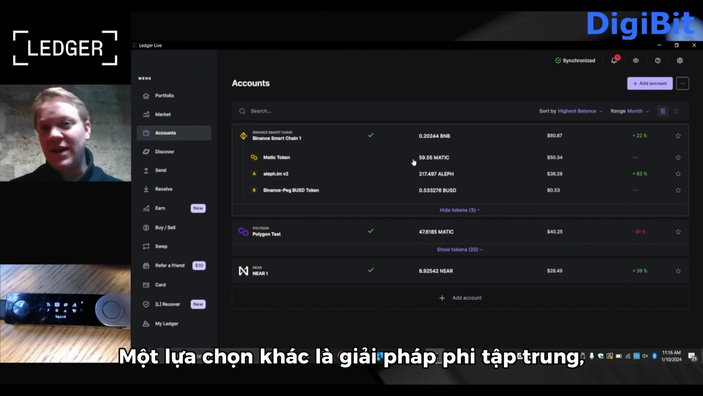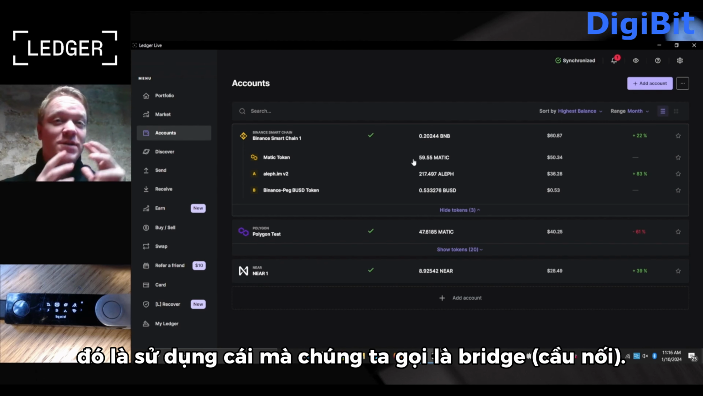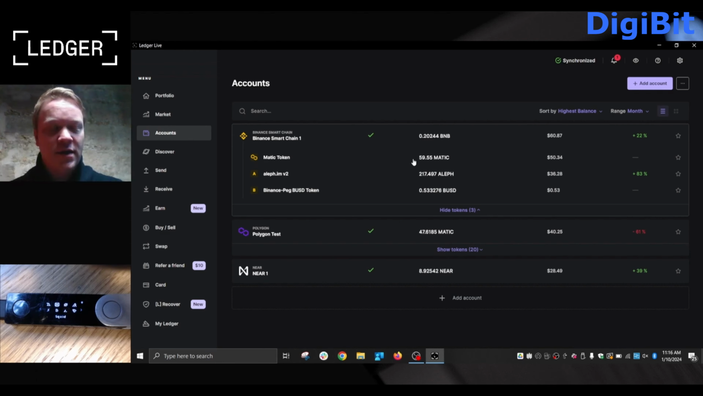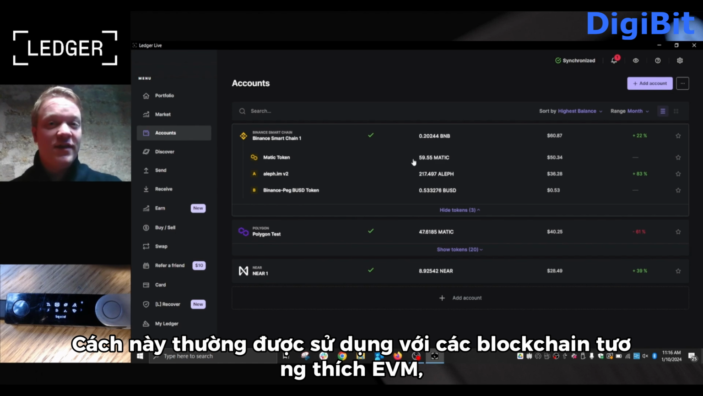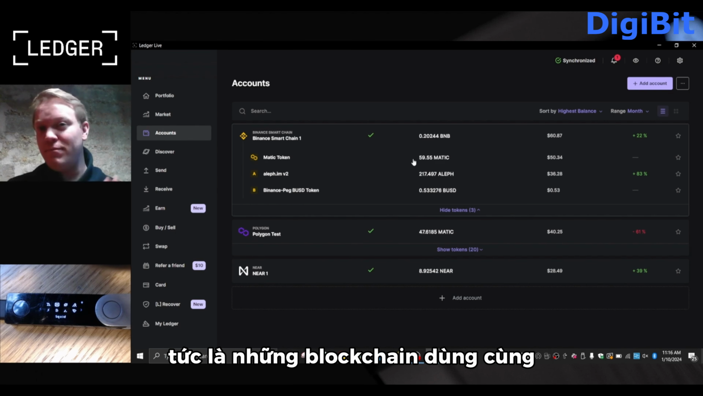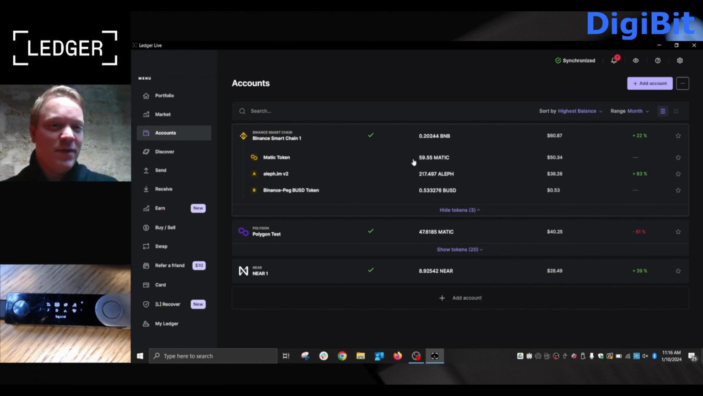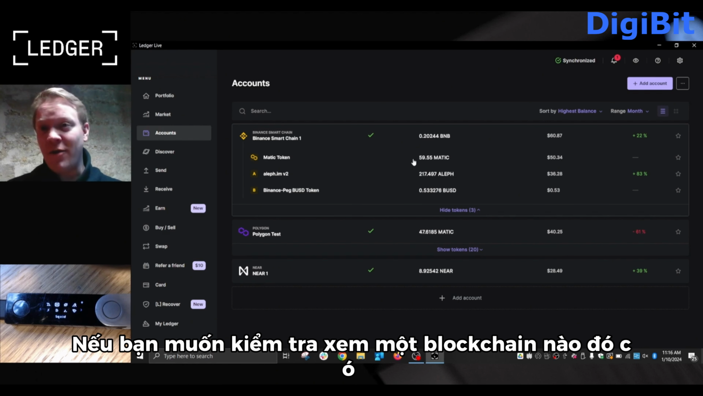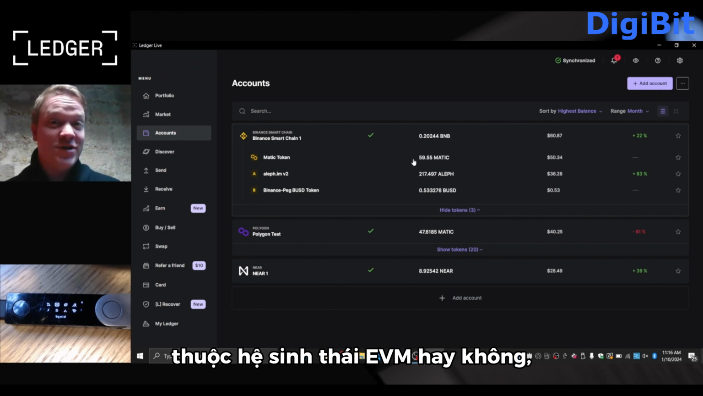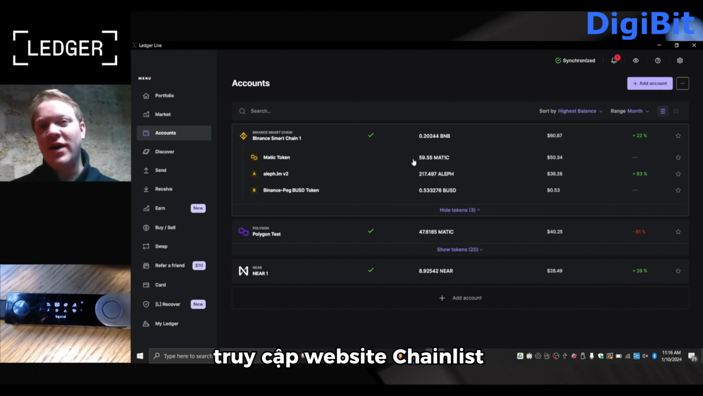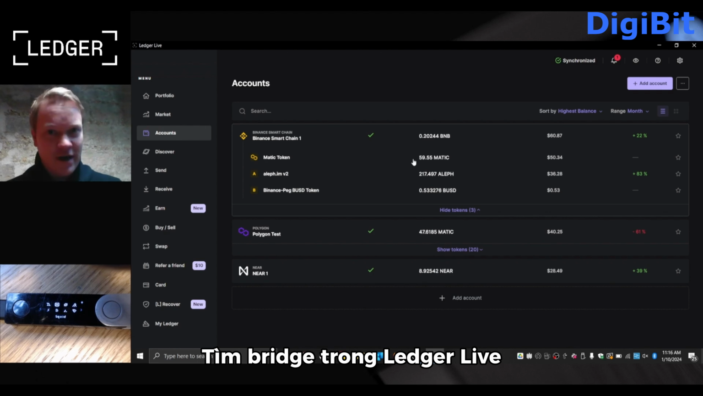Now, what a bridge allows you to do is send a particular token from one blockchain to another blockchain. We most often see this with what we call EVM-based blockchains. It's basically those cryptocurrencies that use the exact same address as Ethereum. If you ever want to check whether a particular blockchain is part of the EVM-based network, I would recommend going to a website called Chainlist. It actually should mention it there.